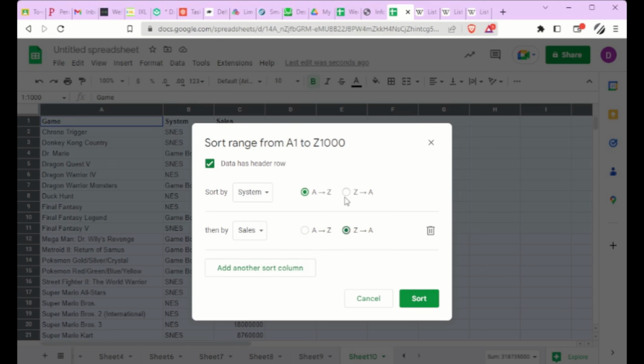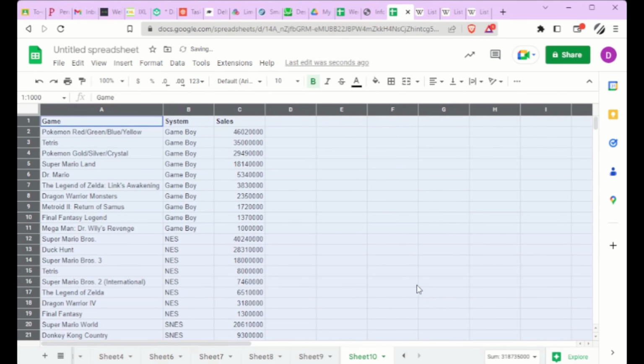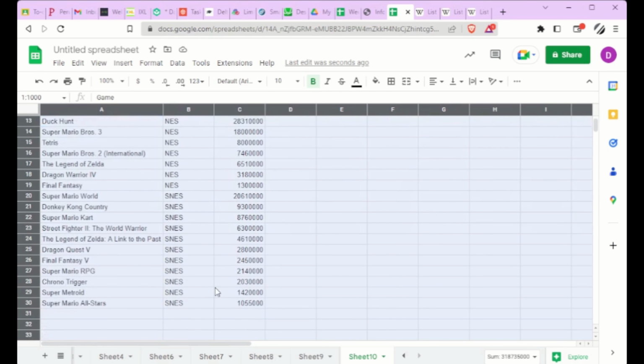The system we can leave alphabetized. So that will be Game Boy, then the NES, then the SNES, or the Super Nintendo Entertainment System. When you do sales, the Z to A puts that high to low. So that is our two-component simple sort.